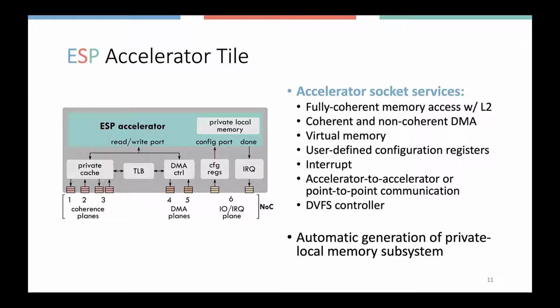And then, of course, as Luca was mentioning, some control for dynamic voltage frequency scaling. We have support for accelerator to accelerator communication, interrupt delivery, and so on. And so what you have to do here is really just think about your accelerator. And this is what we're going to do in the first hands-on tutorial.